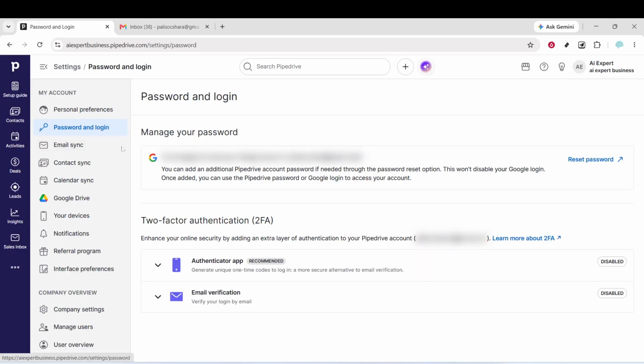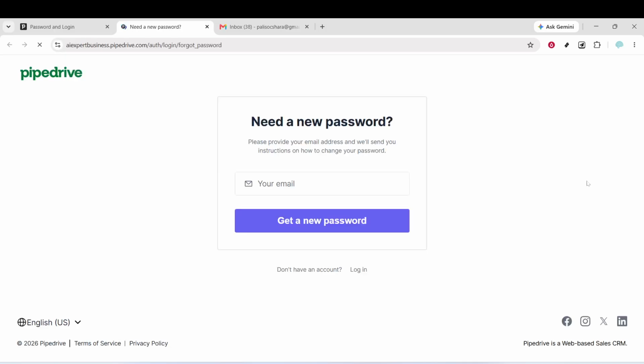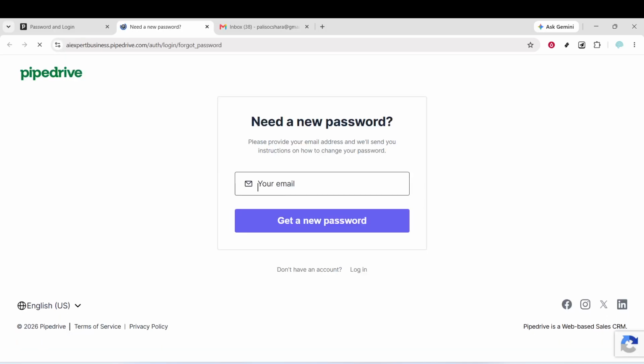This just shows you how you're signing into Pipedrive right now, whether that's with an email and password or maybe through a Google account. And here's the really important part. Right there in that Manage Your Password section, you'll spot a link or a button that says Reset Password. Click on that. Again, give it a moment.